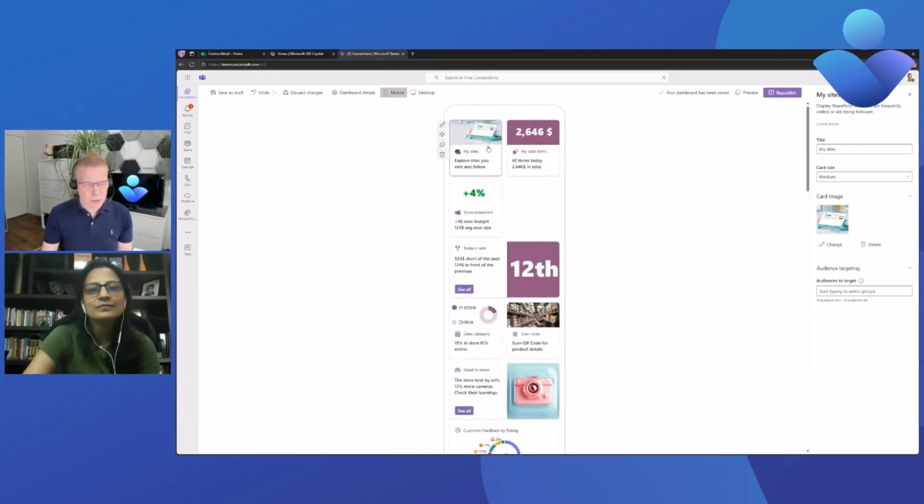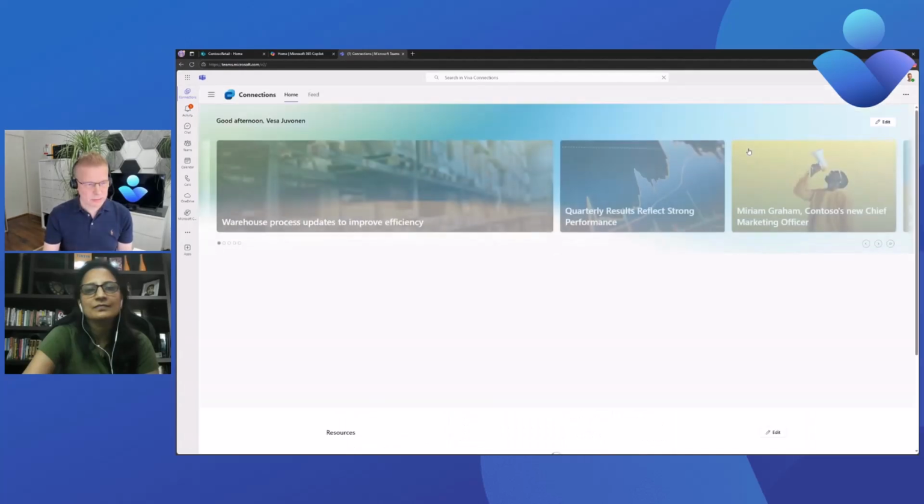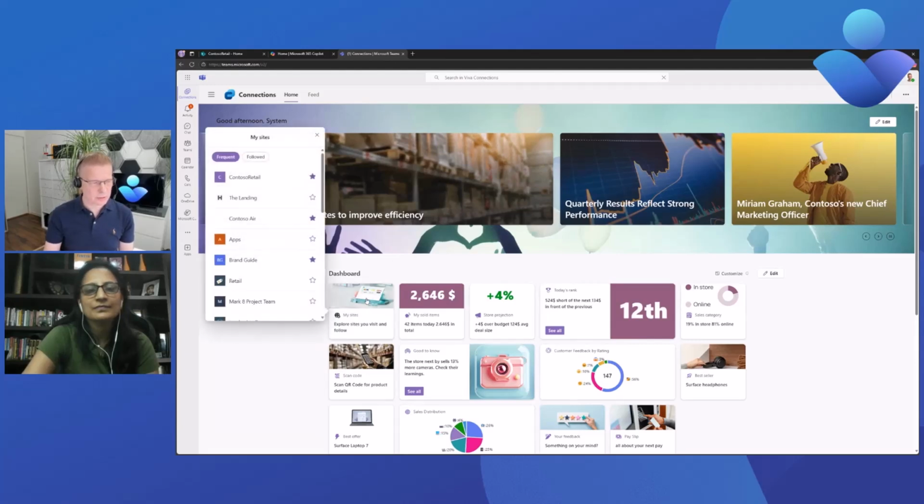But in this case, we're going to put My Sites on top. Let me go back in the desktop and republish. And let's have a look at how it actually works. There we go, and the card is loading. And now if I click the card, we can actually see what's happening here. So there's two options, right? Can you walk us through? What are we actually seeing?